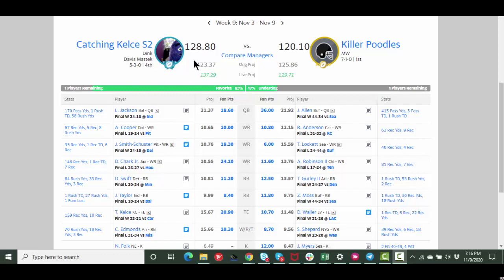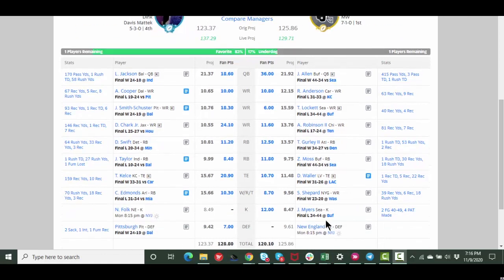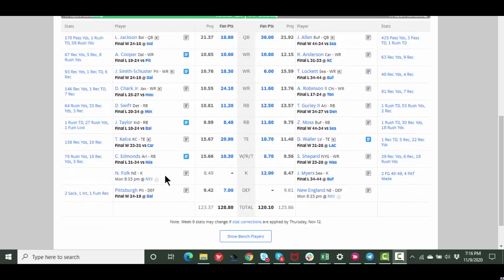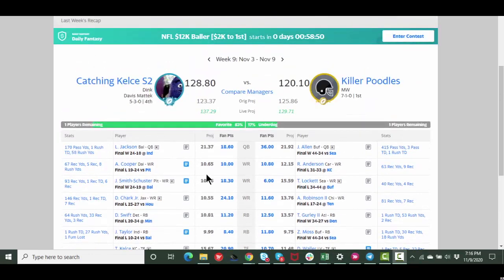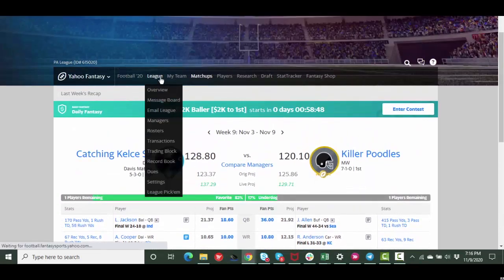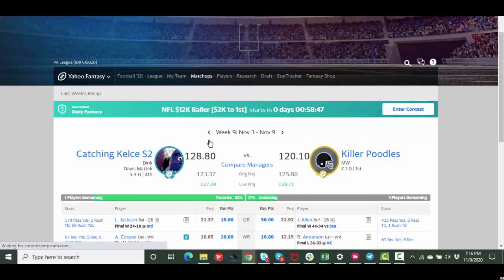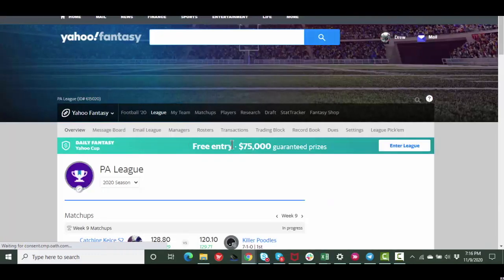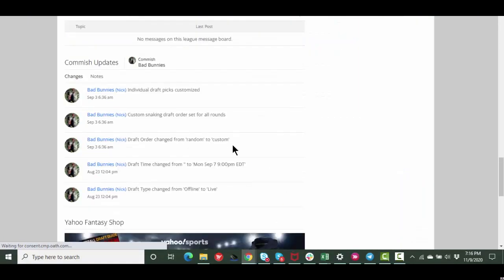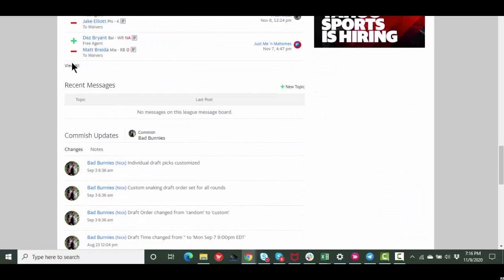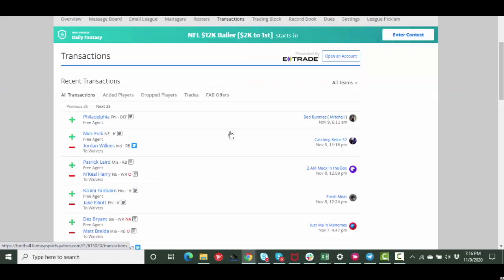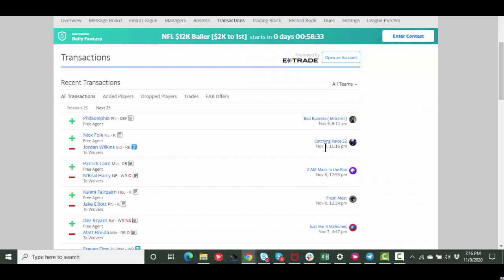So after yesterday's games, I was up 8.5 points here, and my opponent still had the New England defense. I, at this point, did not have a kicker, but I've since added a kicker. I'll show you that in the transactions log that you can see. I went and added the Patriots kicker tonight. And I checked before the Sunday night game as well to make sure that there was a Sunday night kicker available, to make a decision there, because my opponent didn't have a Sunday night player. But you can see I added, after the Sunday night game last night, Nick Folk for Jordan Wilkins.